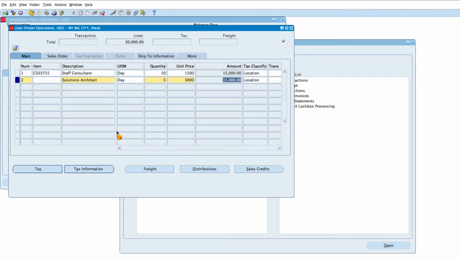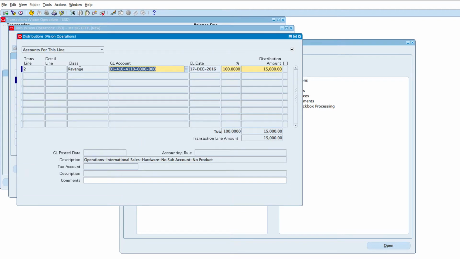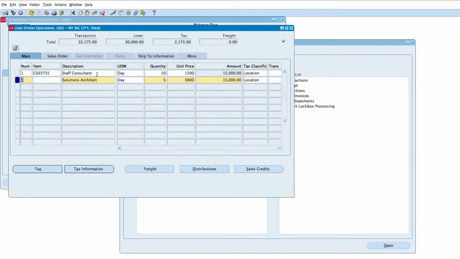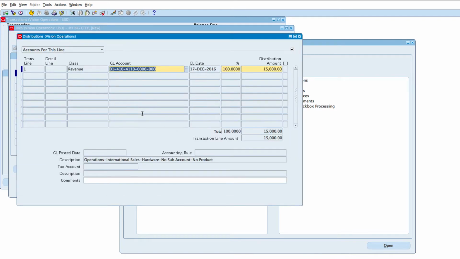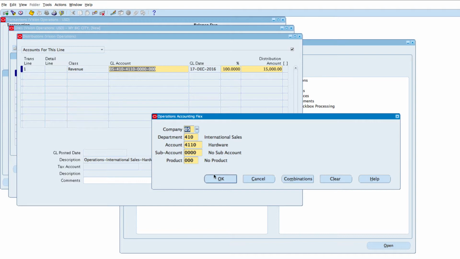so the distributions will be based upon the setup that we have in things like the transaction type and so on, and tax, which is based on location, is already calculated. So if I click on distributions, we should be able to see for the line that it's going to revenue, and for the first one, again distributions is going to revenue. We could change this to say that we want this to go to 05 as an example. 50, it needs to be 50, not 05.